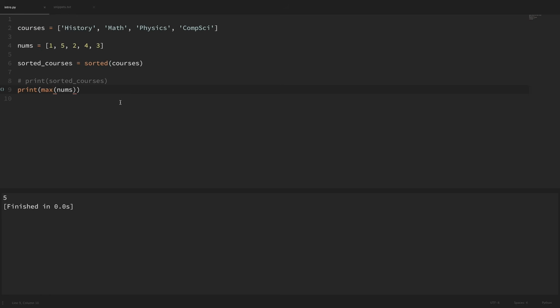Now, if we wanted to print the sum of that entire sequence, then I can just say sum of numbers. If I print that, then it gets 15 because 1 plus 5 plus 2 plus 4 plus 3 is equal to 15. Okay, so lastly, let's see how we can find some values within our list. So let me go ahead and clean up here a little bit and uncomment that.